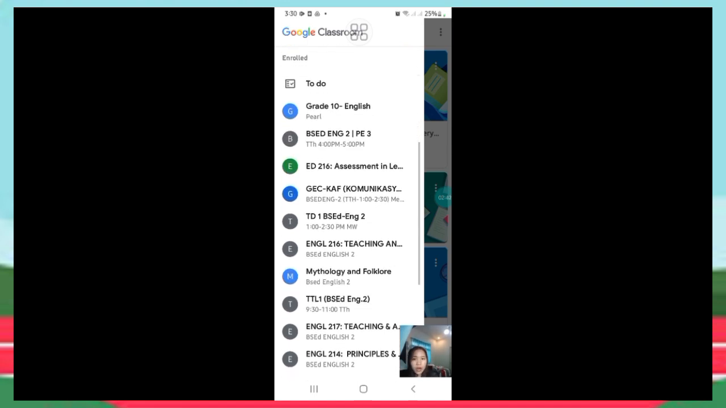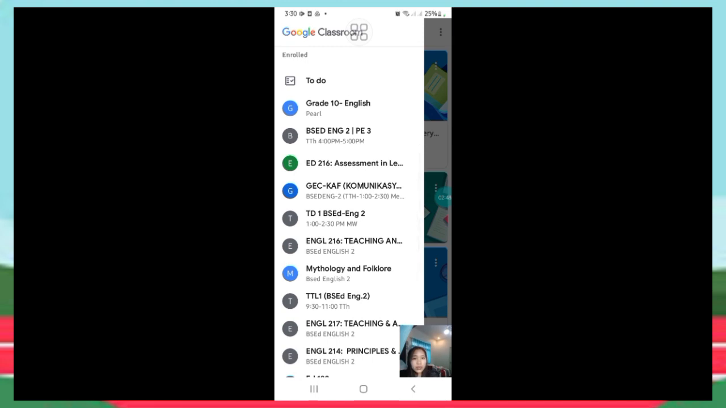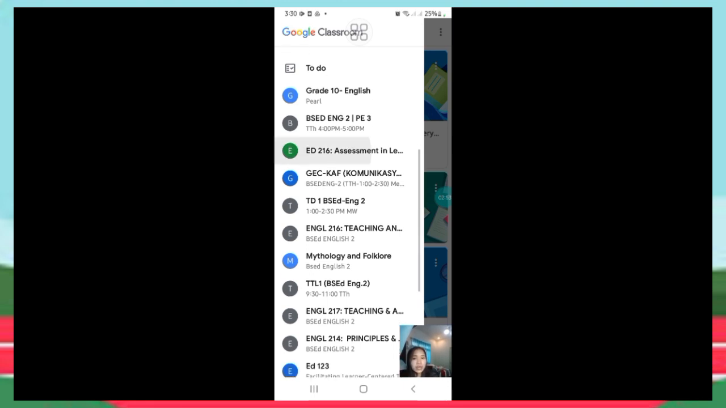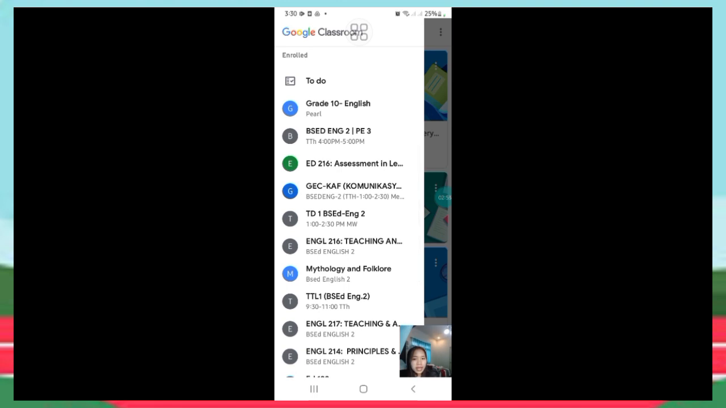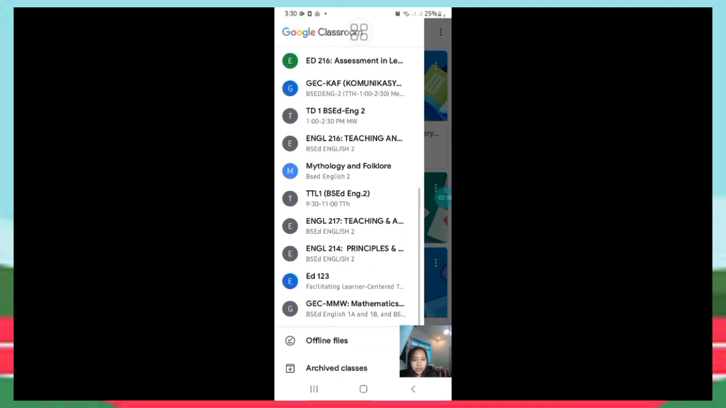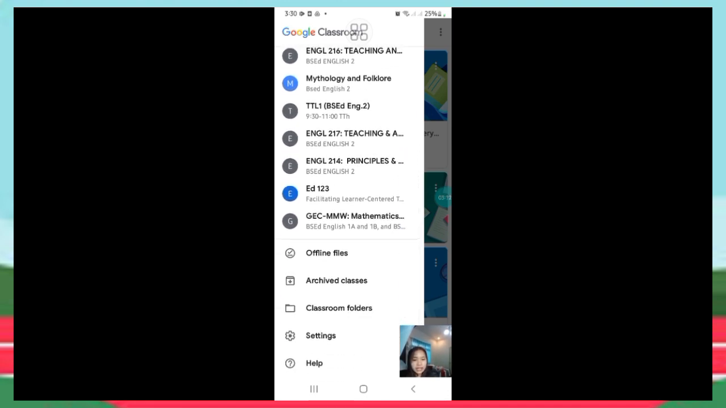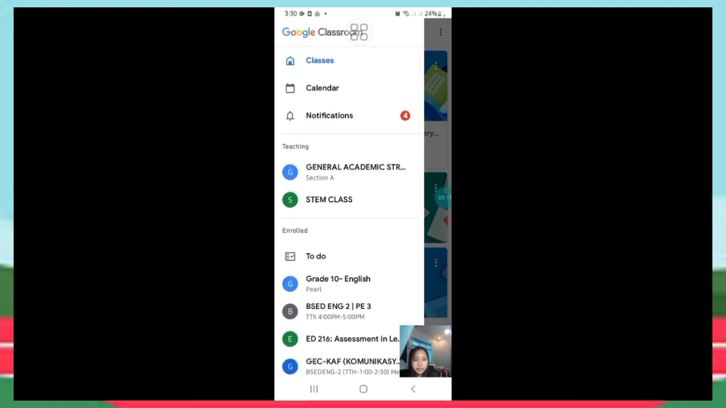And in this one, this is an email I used as a student. In an email, you can be both a teacher and a student. So in this one, this is all of the subjects I am enrolled in as a student. As you can see here, there's the word enrolled, and then to-do. This is where you can see all the assignments assigned by the teachers, and all the subjects you're enrolled in, and then the classroom folders, the settings, and everything.